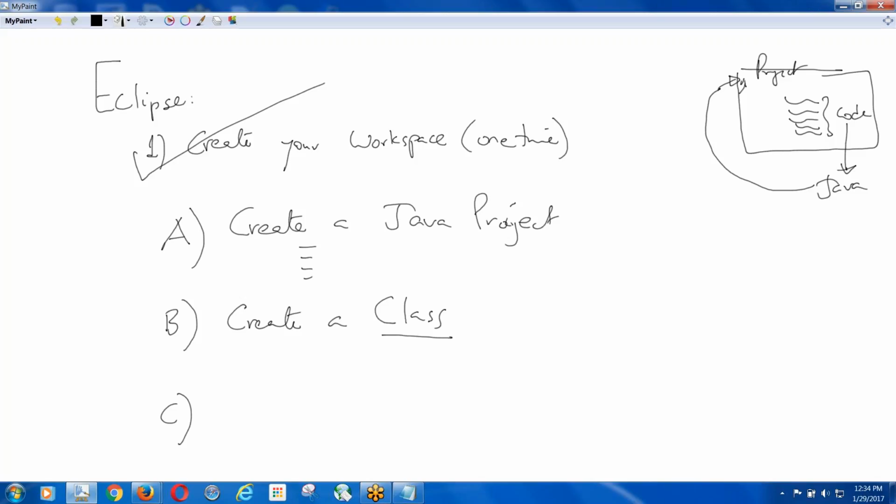For now, think about a class as an area or as a place where you would be typing your code. But the code actually precisely goes into what is called a function.